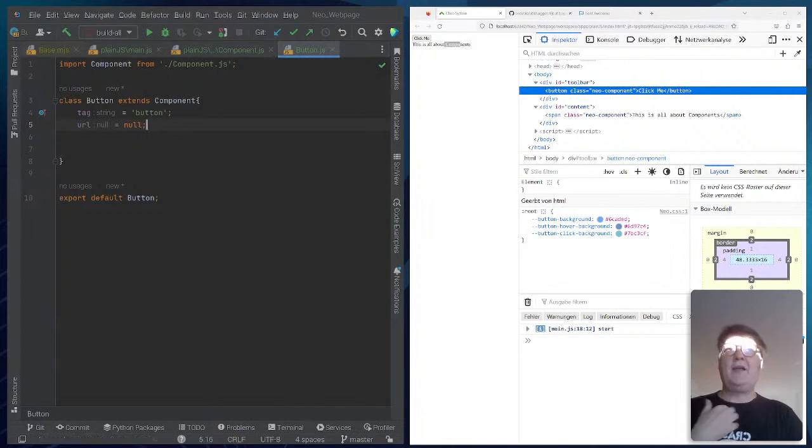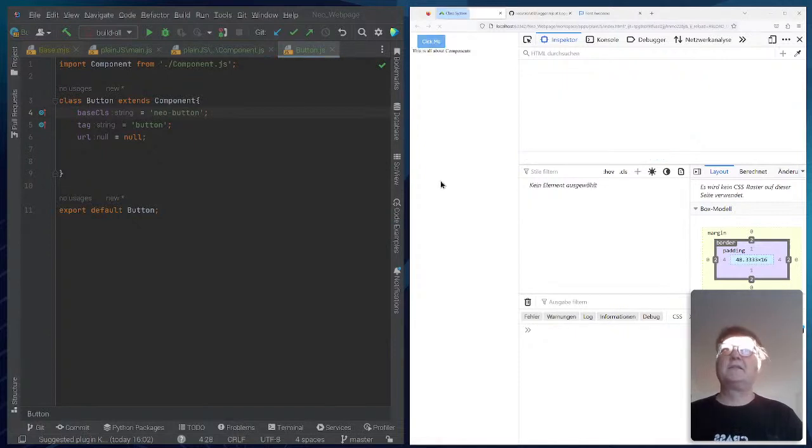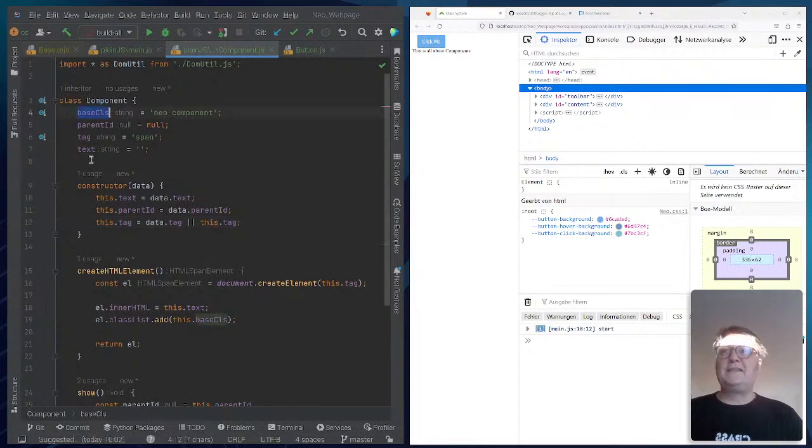The next thing is, I personally would like to have a new base class, base CLS. And that should be Neo.MJS. Let's check for that. And we get a new styled button right out of the box. So we didn't do a lot. We just changed from here our base CLS and the tag. The text we inserted and the parent ID was inserted, so that basically runs pretty well.